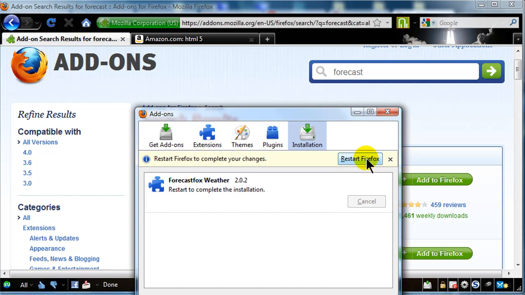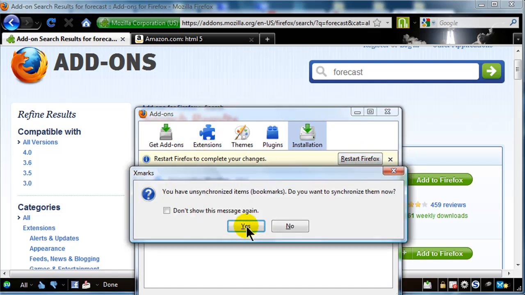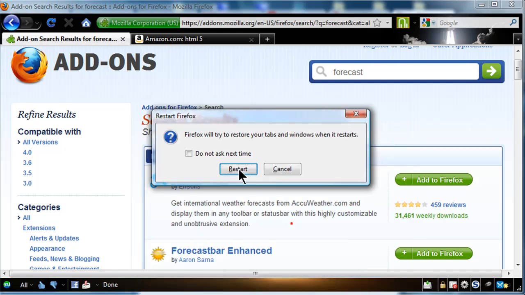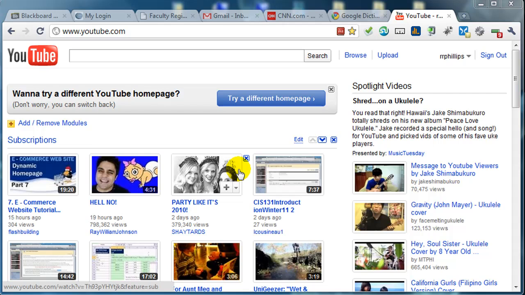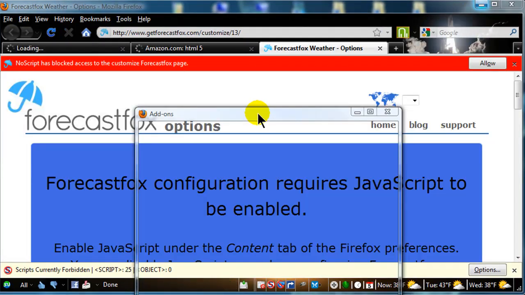They want me to restart Firefox. I'll go ahead and hit Restart Firefox. I'm going to say no to synchronizing my bookmarks. That's another great add-on. Restart. It's thinking. That's my Chrome browser there in the background. Okay, Firefox is coming back.